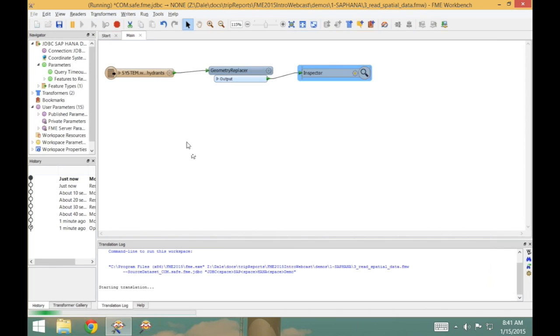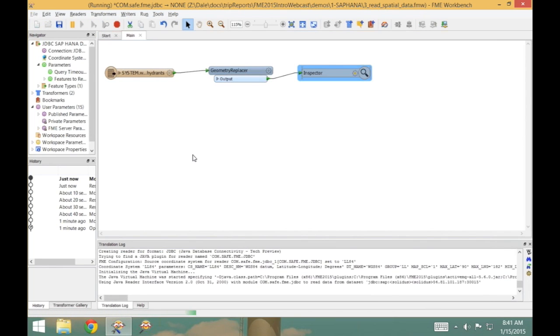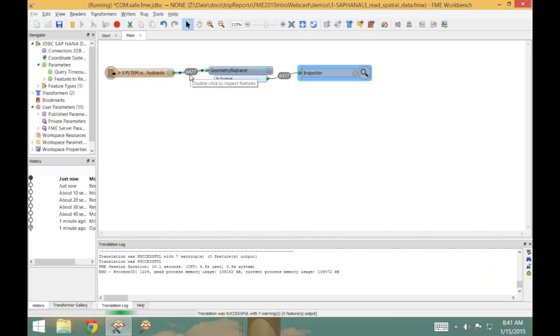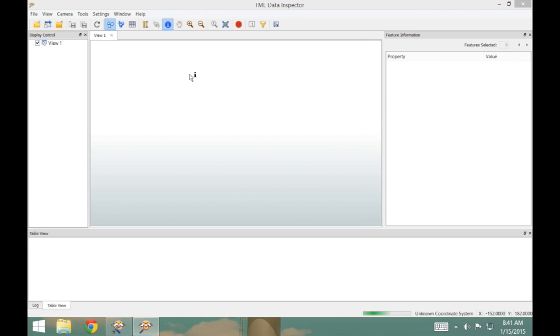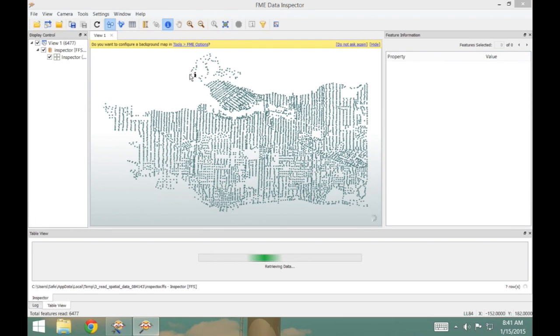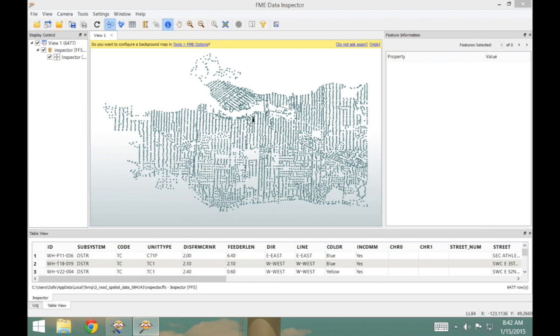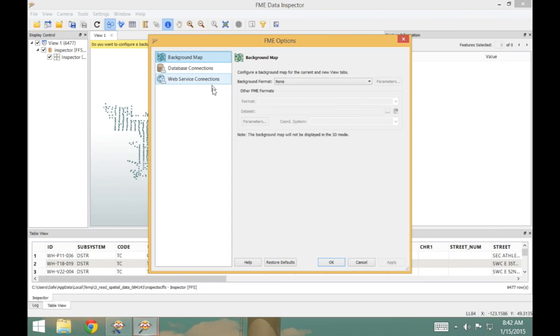So I'm going to go ahead and run this with full inspection just for fun. And you can see the numbers flying by. Yep. And so if I wanted to see this before the geometry replacer, we're reading the HANA right now and getting the OGC well-known binary out of it. Yep. There we have it. And notice how it asks me, do I want to put a background map on? Lovely. Why don't I do that?